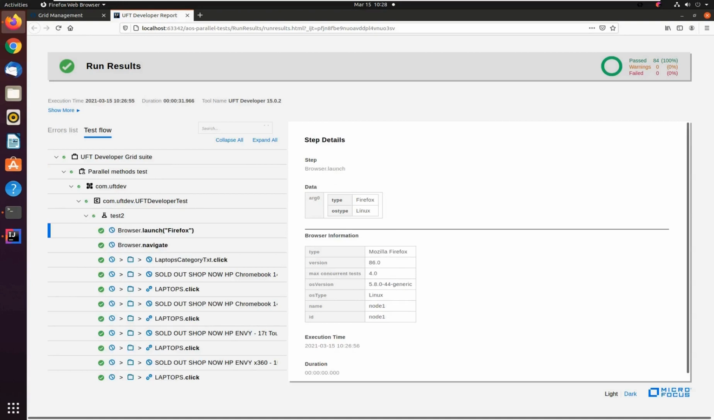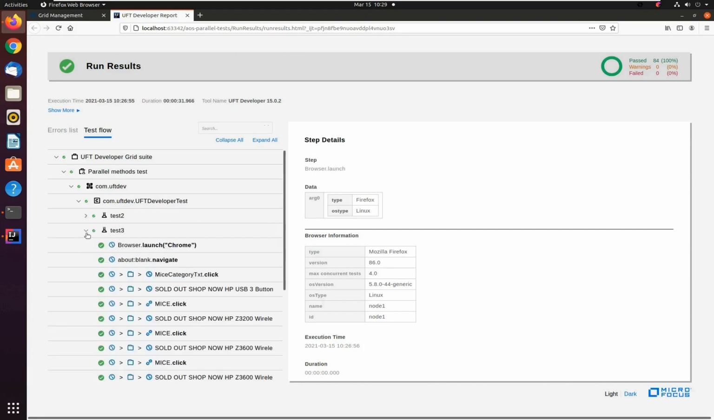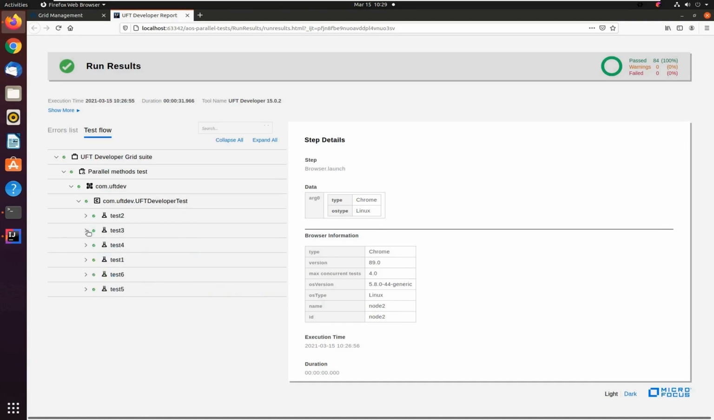Test 2 was launched in node 1 because we configured Firefox and Linux. We defined OS type as Linux and browser type as Firefox. So this is the machine capabilities we wanted for the test, and the grid picked up node 1, which had similar capabilities. Let's take the next test, test 3. You can see here in test 3 you have the browser type as Chrome and OS type as Linux. So this time the grid chose node 2 as the test execution environment. This way it was able to execute all the tests parallelly in both the machines. This is pretty much it. Thank you for watching.